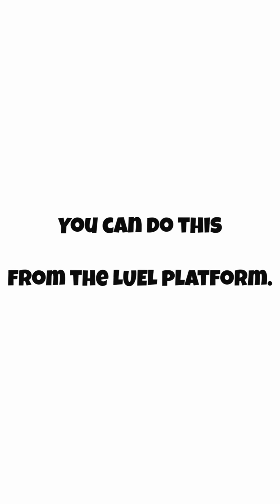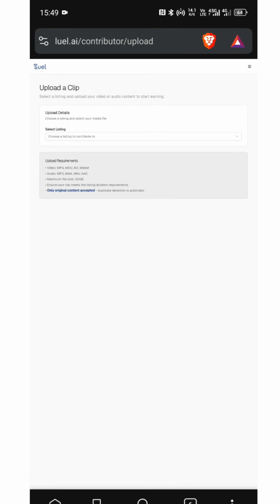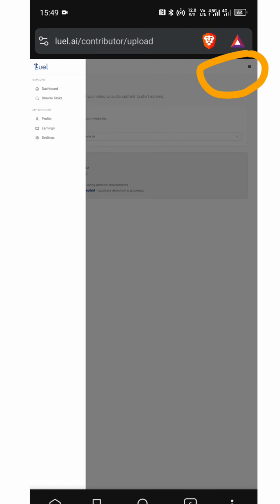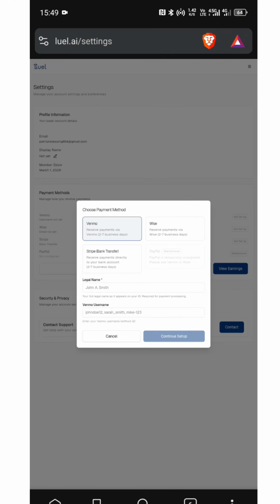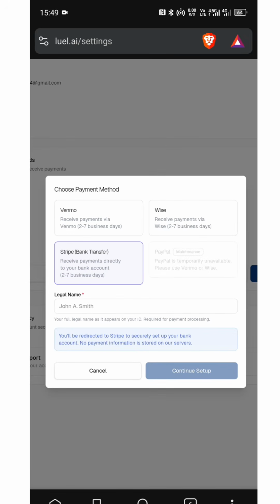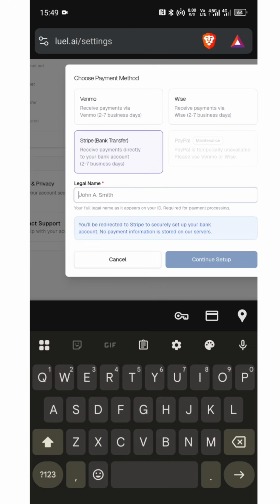So the first thing you want to do is log into your Luel AI platform, click on the options tab at the top right corner and click on settings. Now, when you click on settings, you're going to come across things like to view your earnings and to connect a payment platform. So when you want to connect your payment platform, I would advise you use Stripe. You can also use Wise if you want.